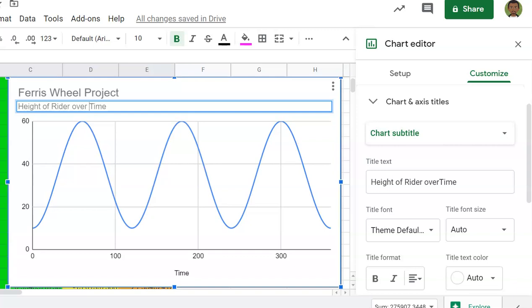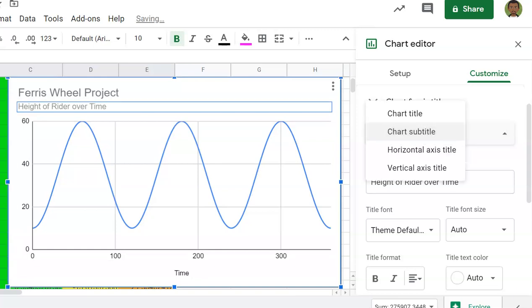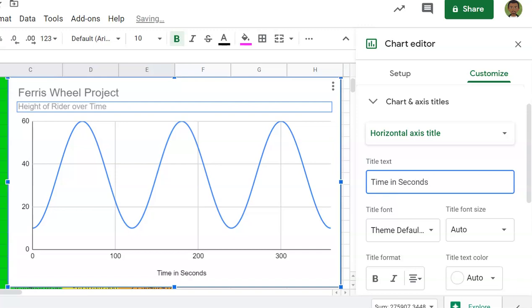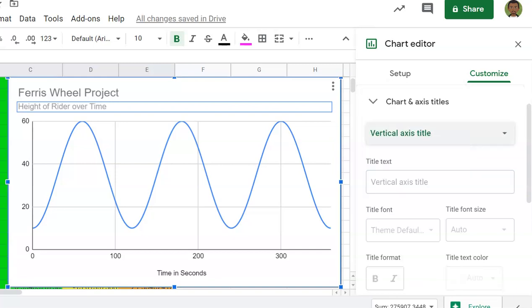Okay, let's modify the label of the x-axis and let's give the y-axis a label. So let's click on this again, horizontal axis title. I just want to be more specific, and I want to say time in seconds. All right, that's great. And now let's do the vertical axis title, and this is height in feet.